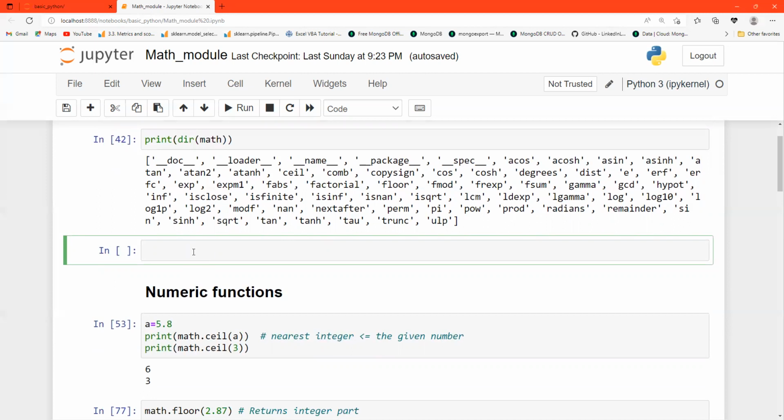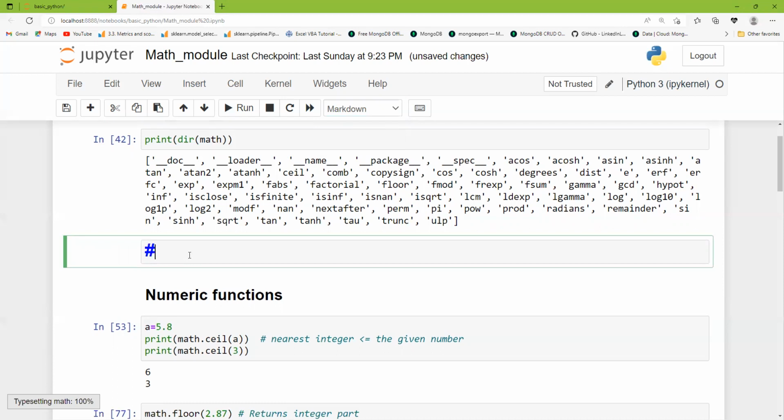In the last lecture, we have seen import math. So already we have imported the math module. Now today we will see the other functions. So first, today's functions, I categorize them into logarithmic and power functions. Okay, so let's give the title.